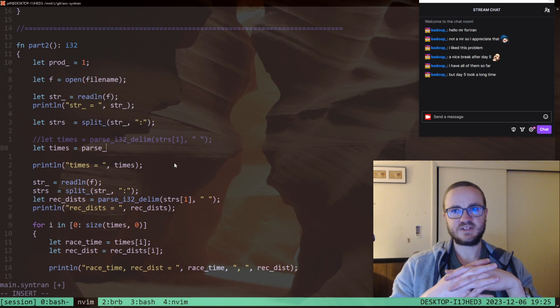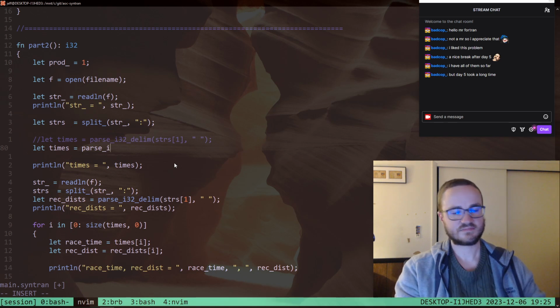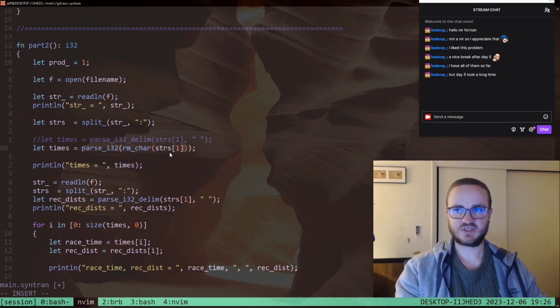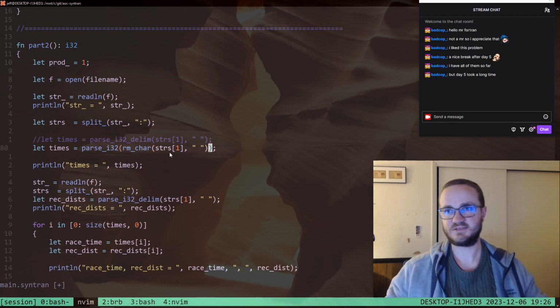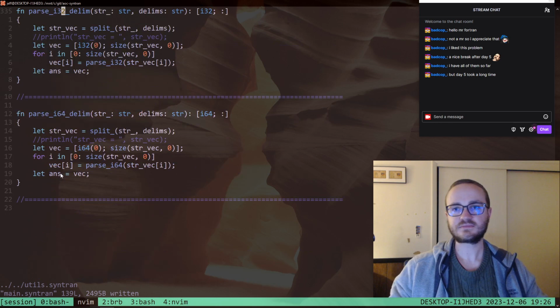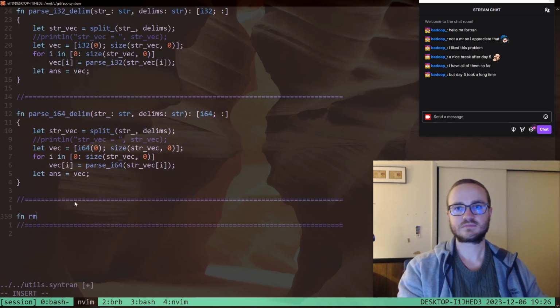Do I want everything to be 64-bit integers? Because the times don't have to be, but the distance does. I think it should work. And then what is inside of here? This is the string, but with all the spaces removed. So I'm going to have an rmchar function, and that's going to be strings1, and then we're going to remove the spaces. So now we need to implement this rmchar function, and this will return a string.